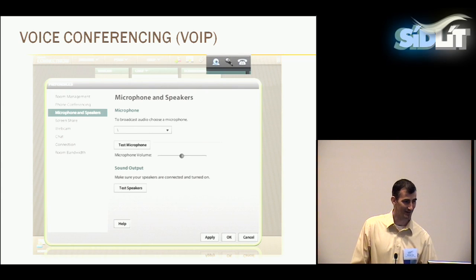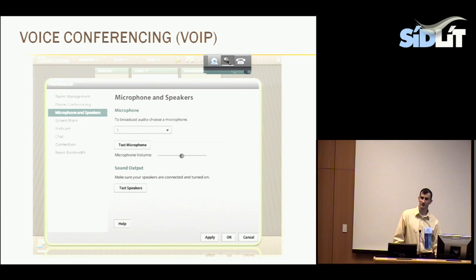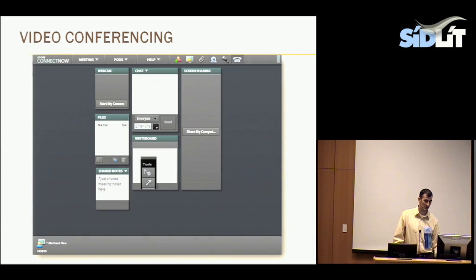So you have voice conferencing. At the top right hand side you'll see a little button for a microphone. You click on that and it allows you to do voice over IP with someone. And then this is your setup. You can test your microphone and your speakers right here from the preferences dialog box. Make sure you do that every time.